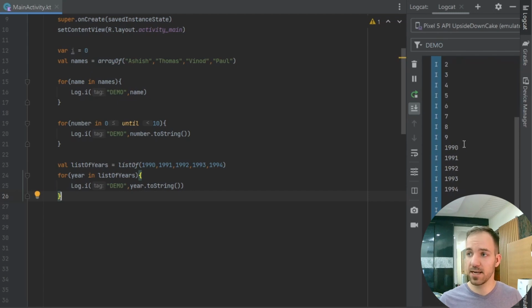So if I were to go ahead and run this code now, you could see again it goes through our entire list, and we don't have to worry about indexes, and we don't have to worry about the size of the list. The for loop is going to deal with all of that for us.